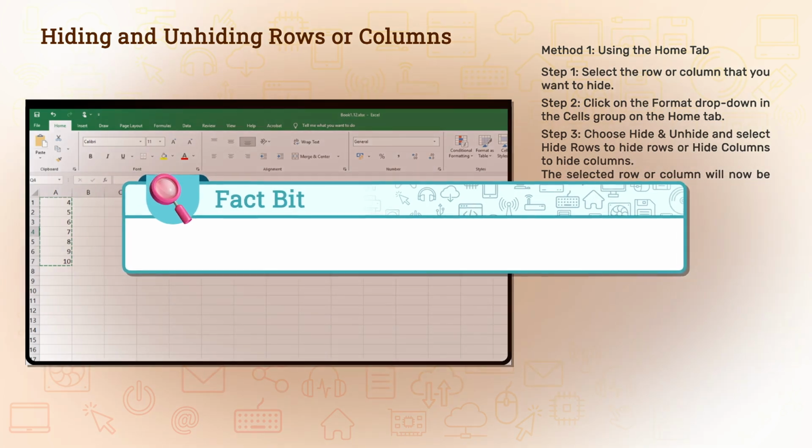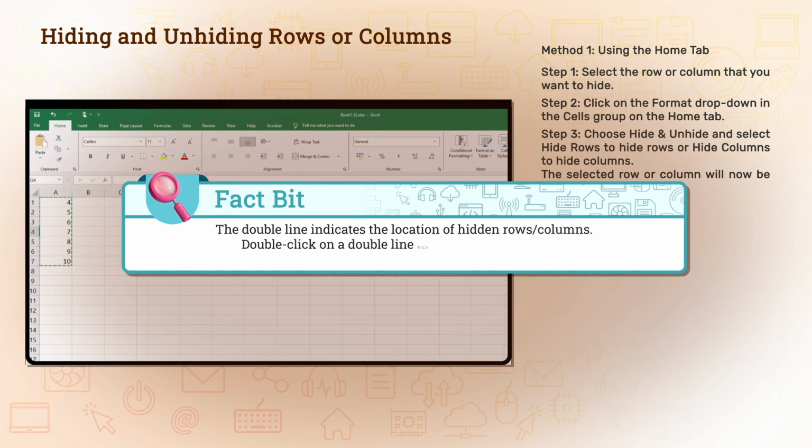Fact bit. The double line indicates the location of hidden rows or columns. Double-click on a double line to unhide rows or columns.